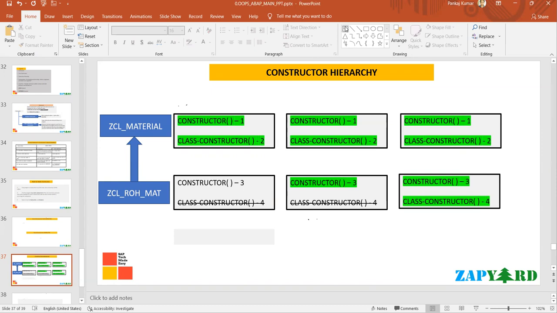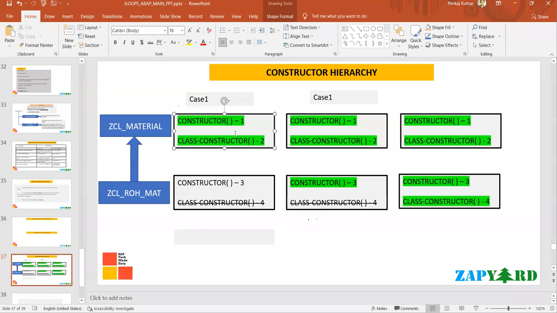The scenario one, or case one. So in case one, your constructor and class constructor are defined in the super class. In the subclass, only your constructor is defined, but not the class constructor. How will the flow happen, right? This flow I have already shown you just now. Just write right here in the chat box, what do you think?